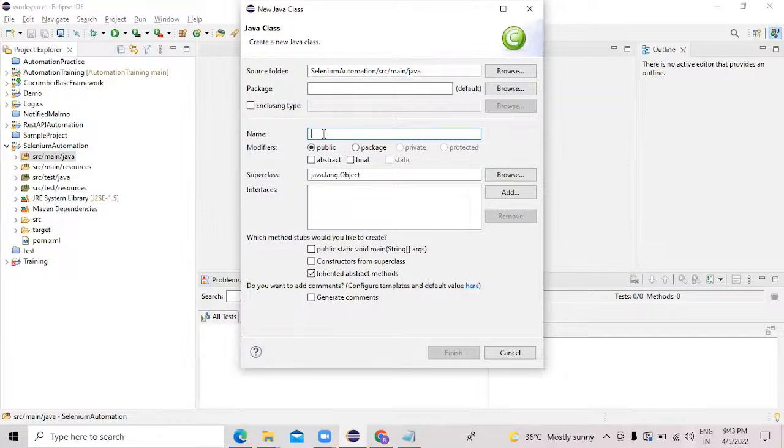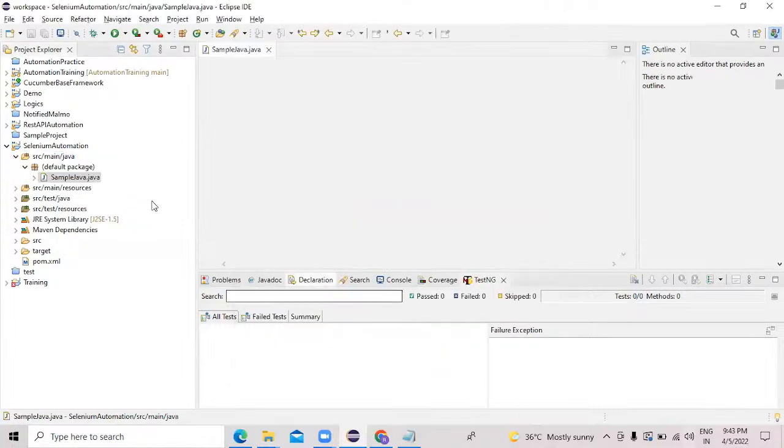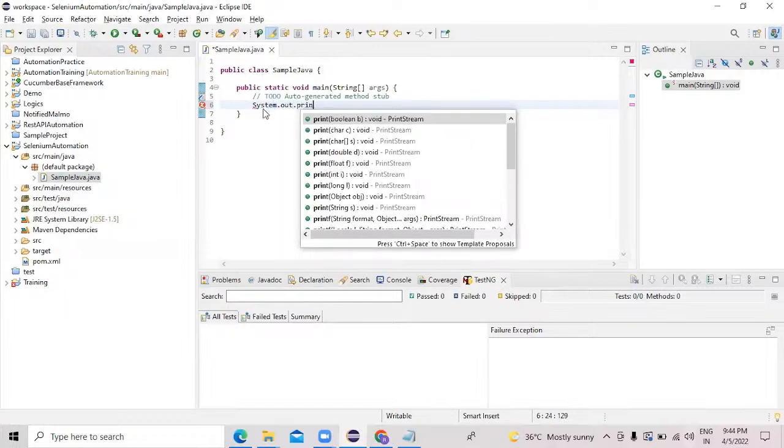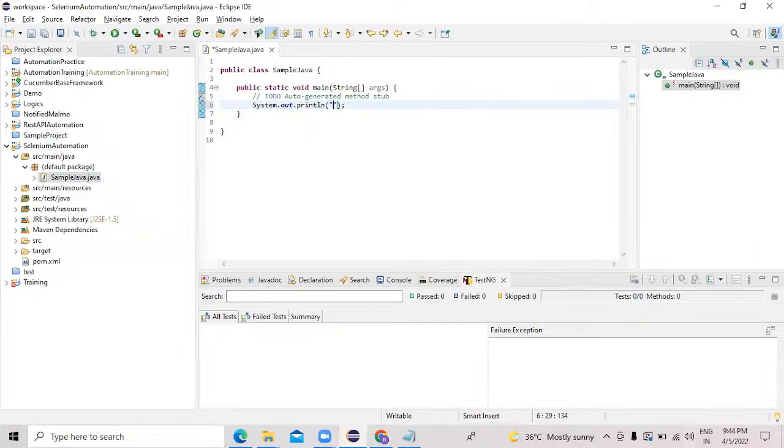The class name we have to give, just sample Java. You have to check public static void main. Just finish it. I'll show you what this is. Everything you write, all your test classes, all your automation scripts, all your logic, everything you write inside a Java class. Whatever you want to write, it has to be in the Java class.